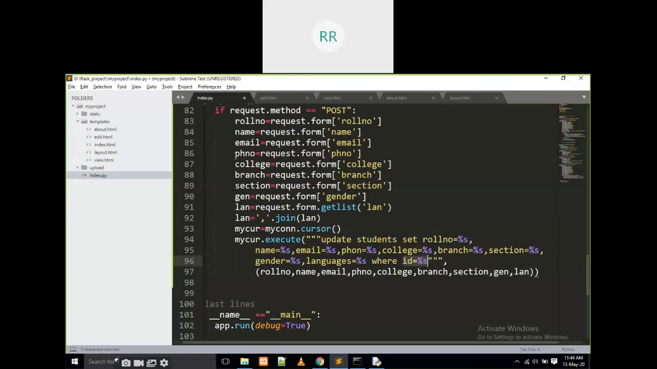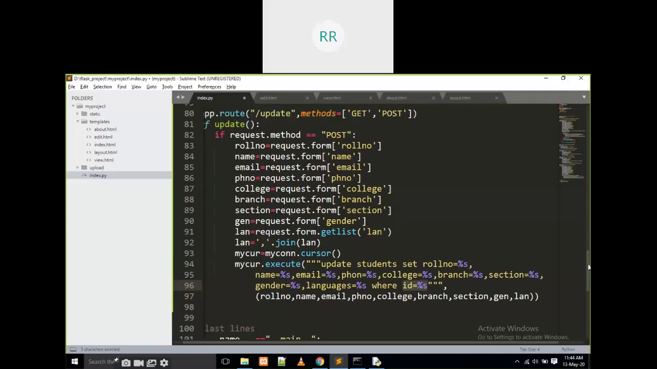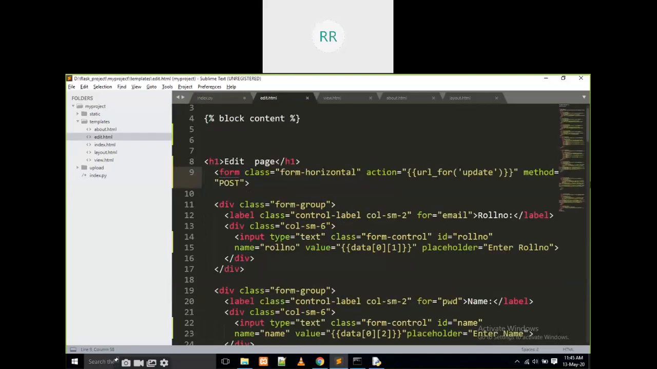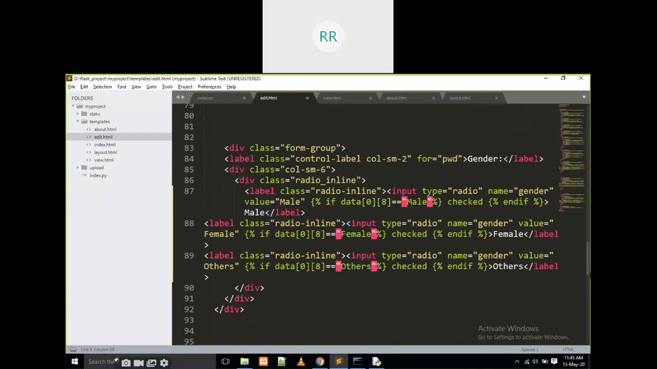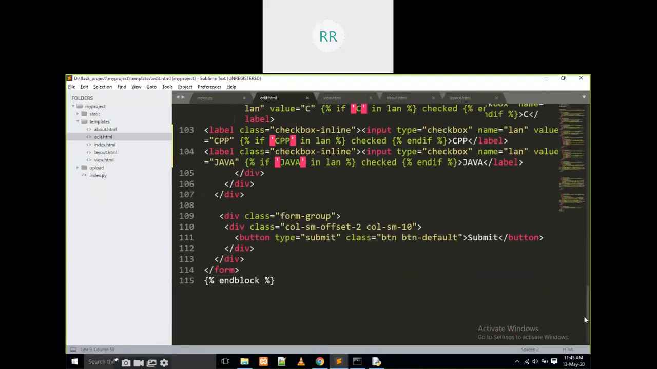What is ID? Is there any ID here? No, not at all, right? Everything is there, roll number is there, but there is no ID here. Due to that, now I am going to get that ID also. Where am I going to get that ID? In edit.html. I am going to give it here, where the final button is.